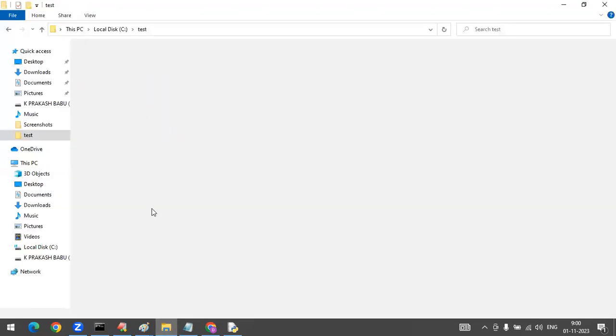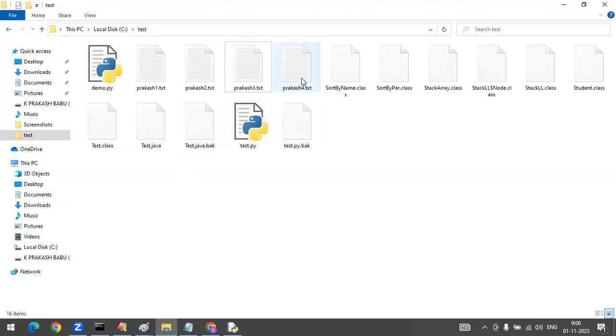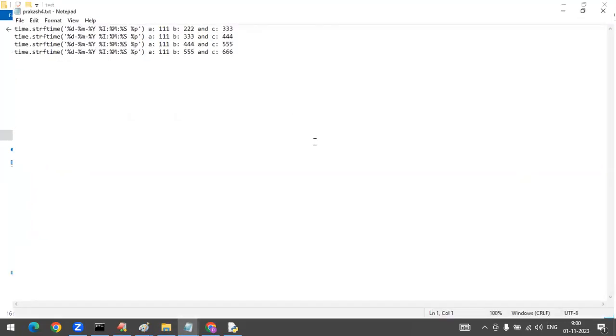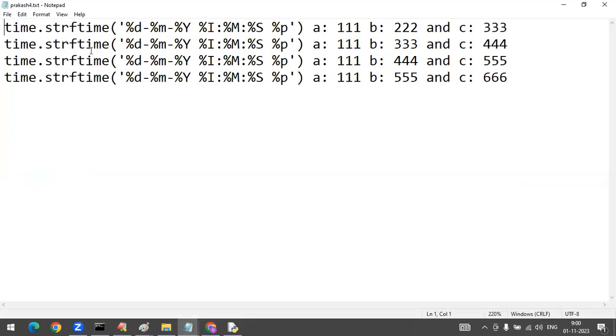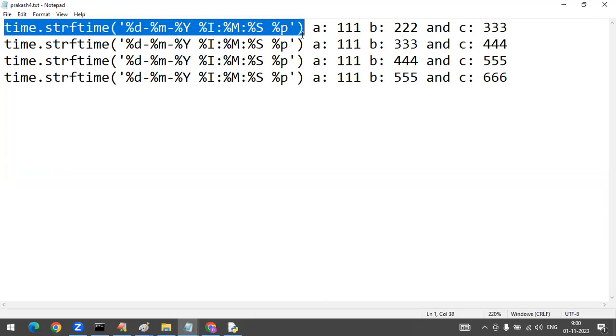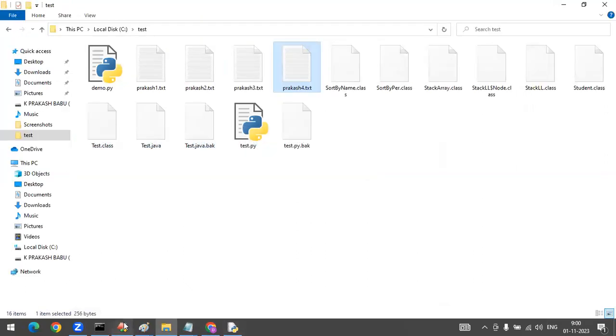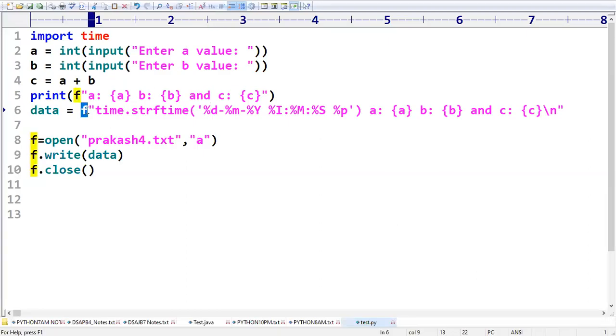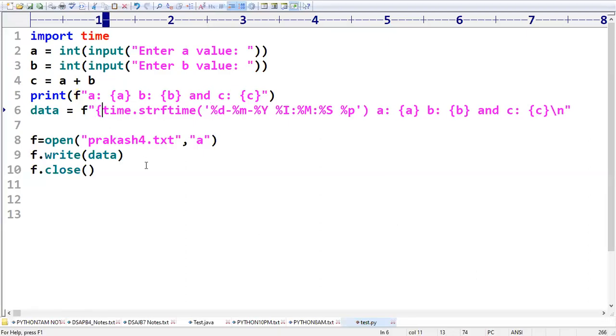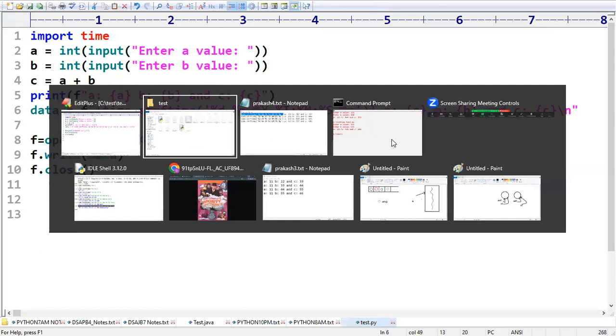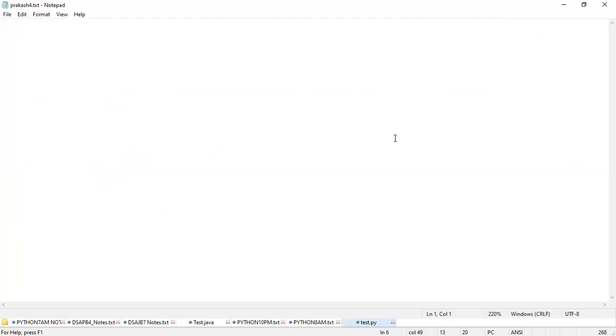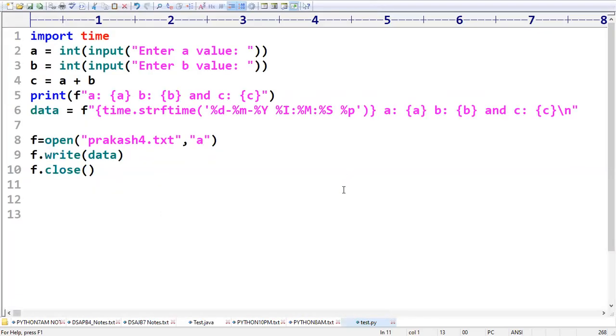Now you have to open the file and check. Prakash 4 is there. Try to open. Sir, is it coming? No. It is taking the format as it is, whatever you have given. Sir, why? Because we have given an F-formatted string. If you want to format, you compulsorily need to put the values in brackets. Then only it will format. Otherwise it won't. That's why I will remove the previous data and execute one more time.